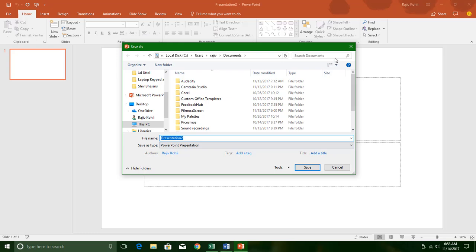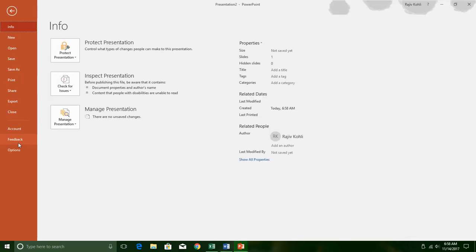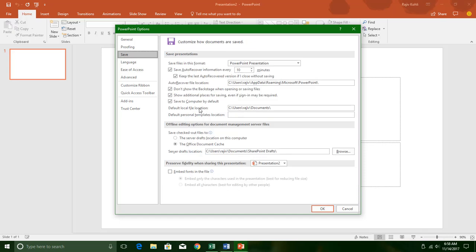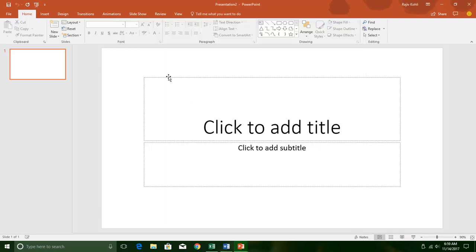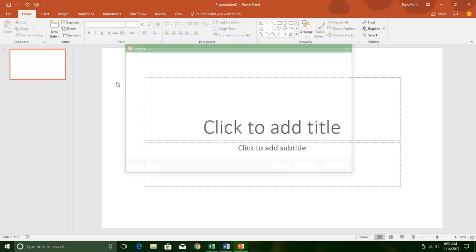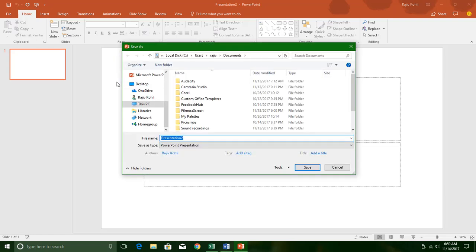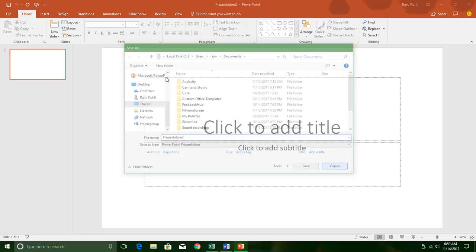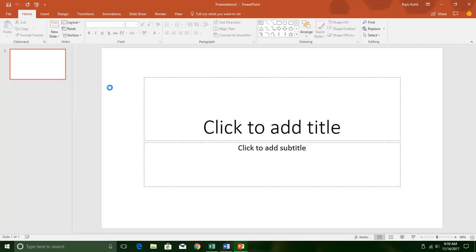So if you like this option, then you can turn it on by going to the File menu, Options, Save, and then you can put a check mark on Save to Computer by default. Or you can experiment with all these three options as required. For example, I remove both these options and only allow Don't show the backstage when opening or saving files. Only this option will bring the same effect. Like I am going to save this file again, and it will bring the Save As dialog box by default. So it is up to you which options you want to enable or disable.